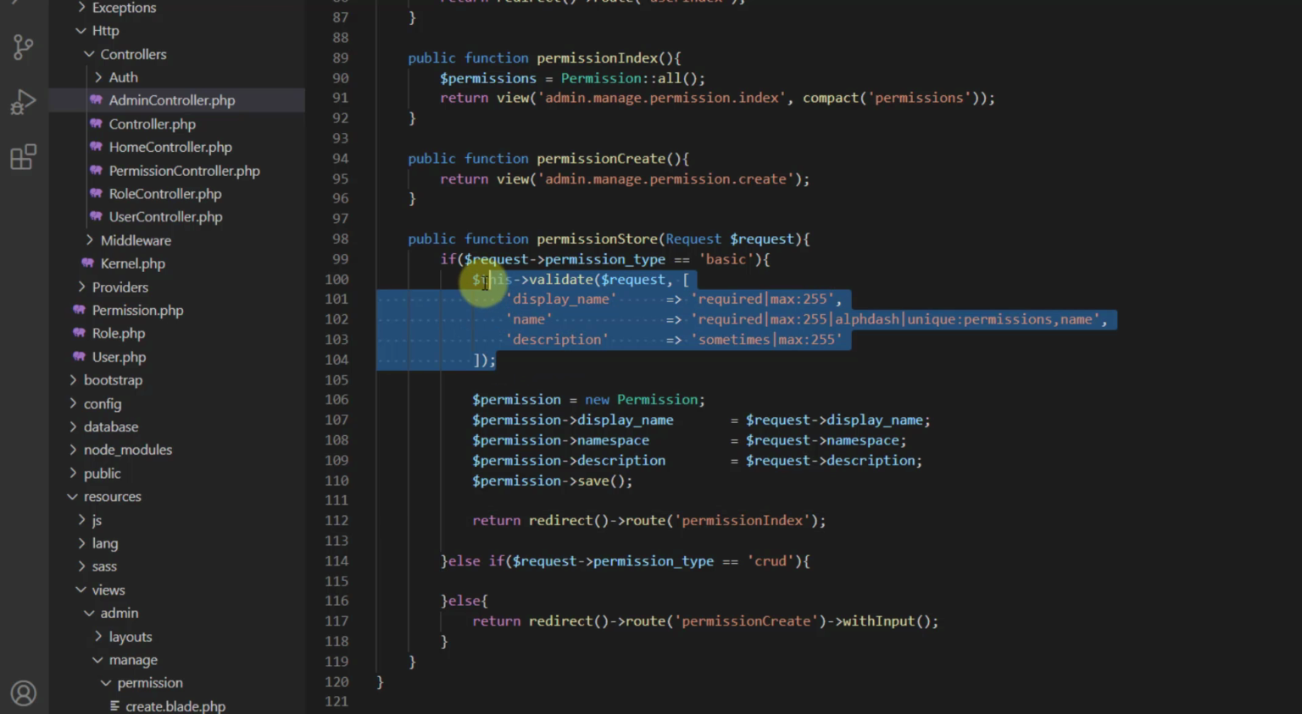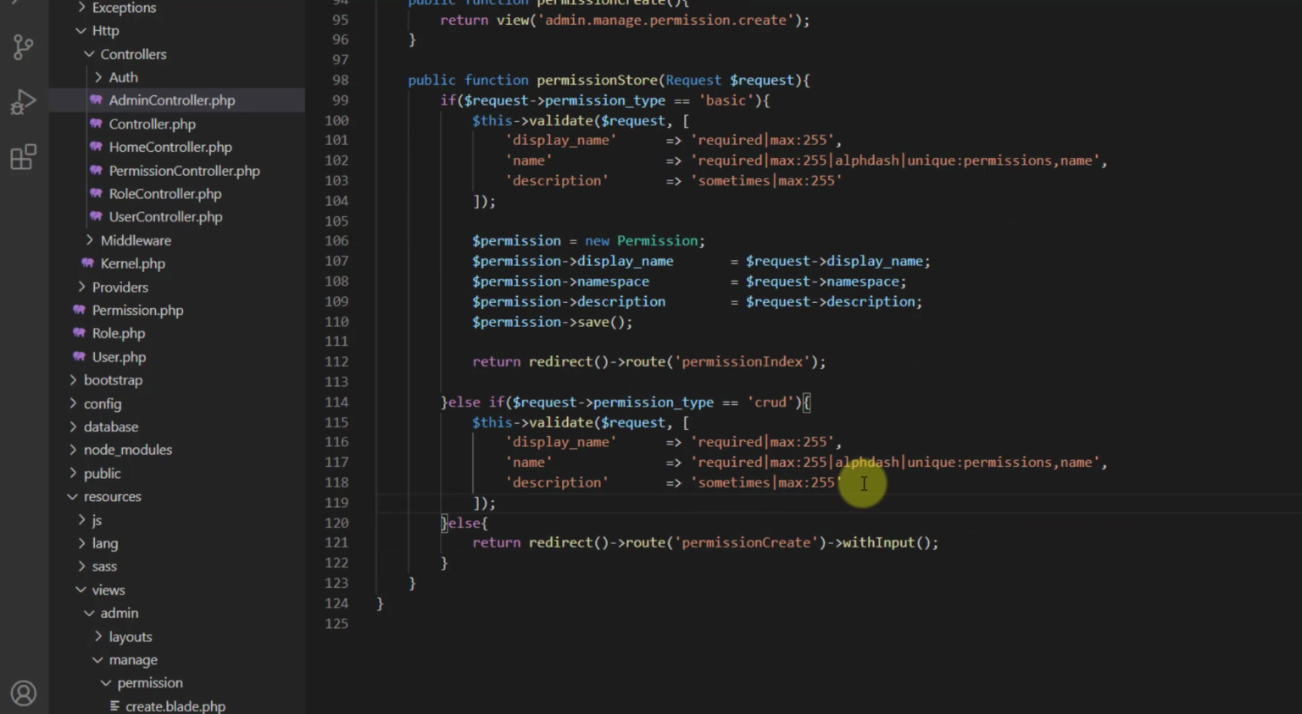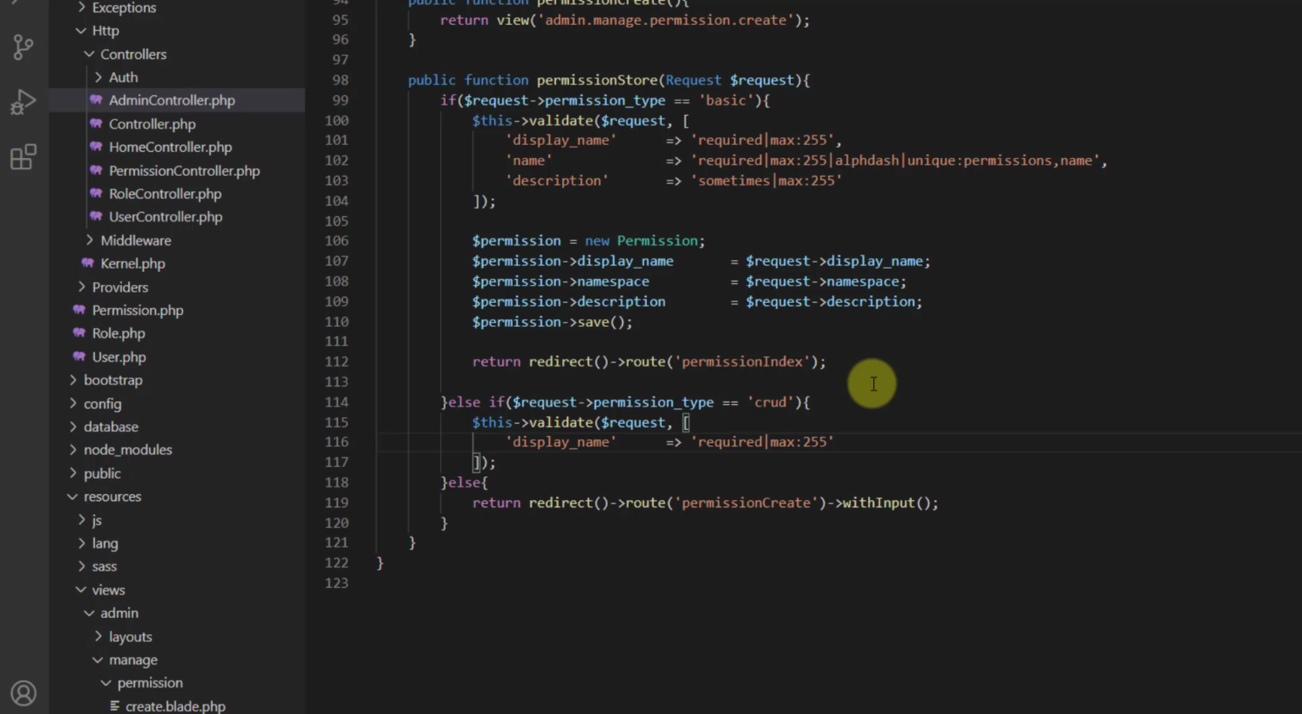So let's copy this validation from here, and we want to put it in here. Now let's remove these other 2 validations because we only want to validate one input field, and its name is resource, and I want it to be required, and instead of max I want to say minimum should be 3, and pipe max should be, for example, 100, and I also want to say alpha. So that's all for the validation.